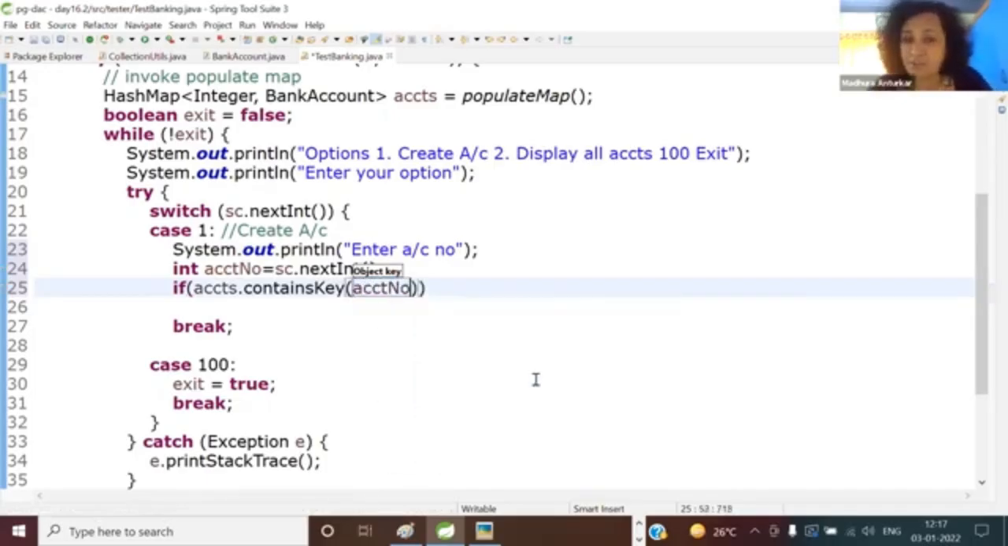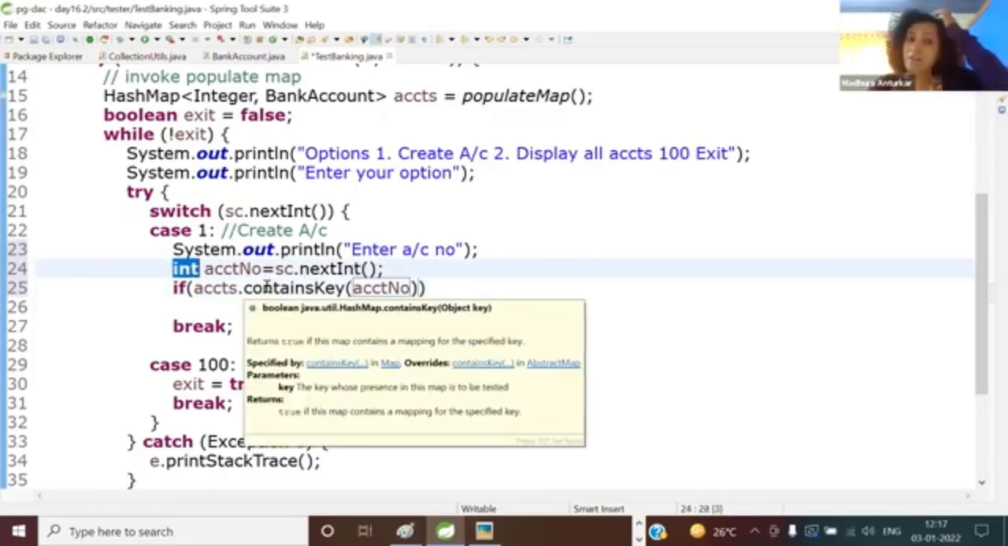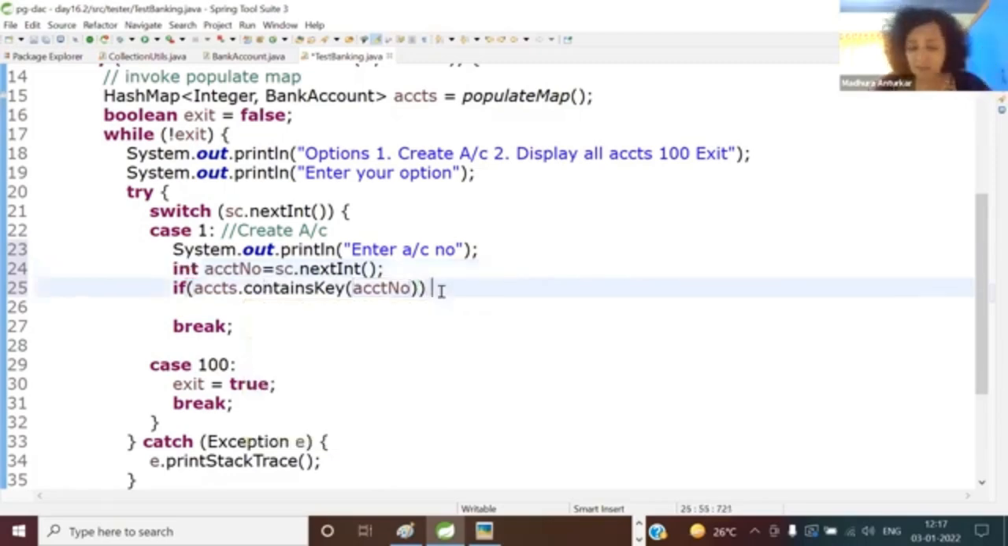I have a small question here. The data type of account number is int. If you take the cursor here, containsKey requires Object. So can anyone tell me how it is accepting int and converting it? How is it doing this exactly?